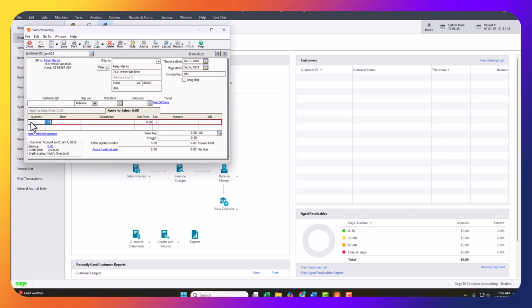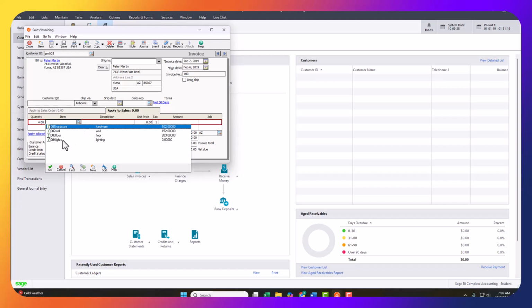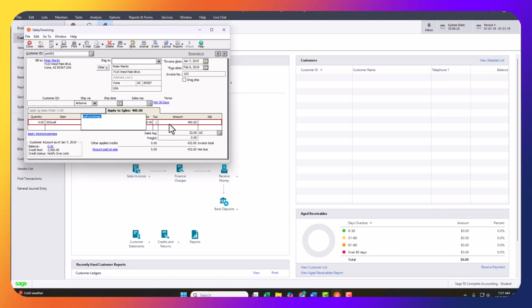What's going on here is we sold a quantity of 4, so we'll type that in. And what we sold in this case were curtains. So we look at our inventory list, and those are wall coverings, so we're going to select 002 wall. The unit price is auto-filled and the amount auto-calculated. We should see a total here, including the sales tax, of $432.